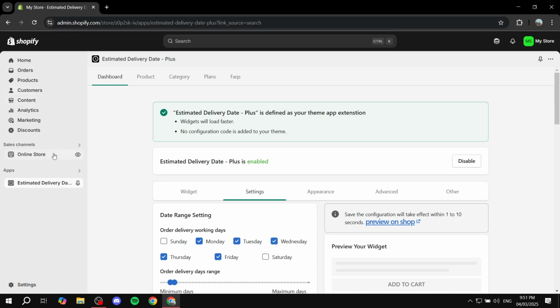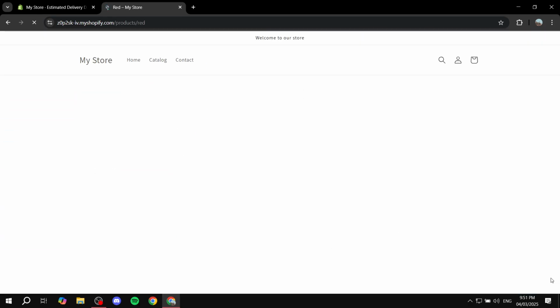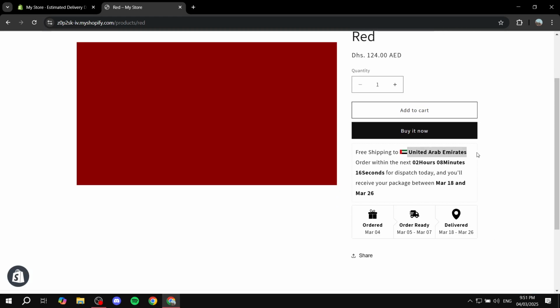But I'm just going to go ahead and show you that this is actually going to be working. So I'm just going to go to online store now, and from online store we're just going to go ahead and open up our product page, which is red. And you can actually go ahead and see the country is going to change, so it is going to be the same country as the actual customer or the person visiting your site.